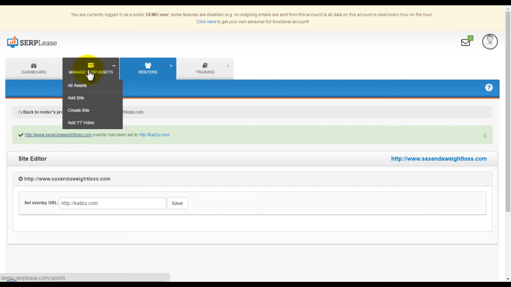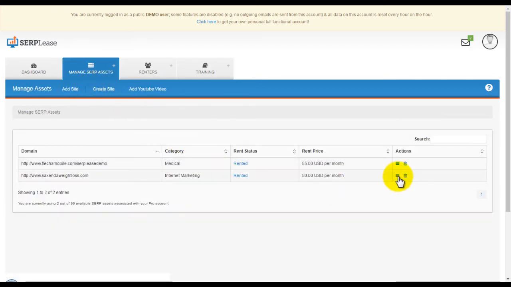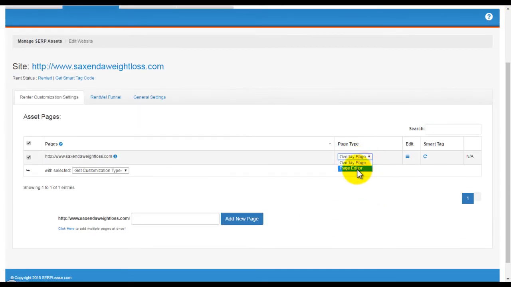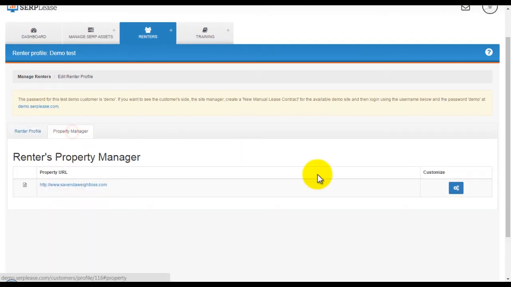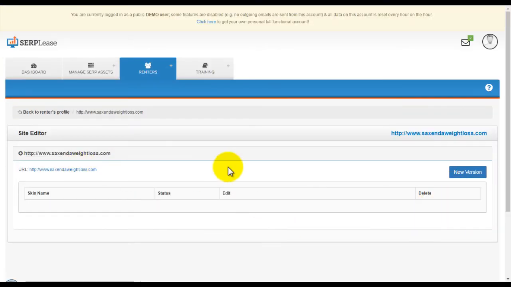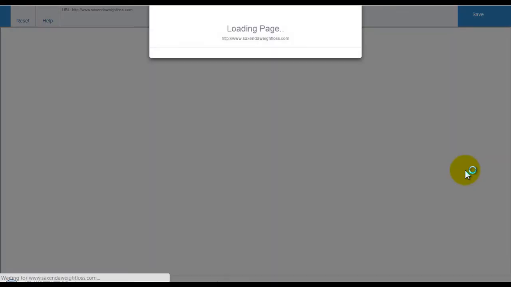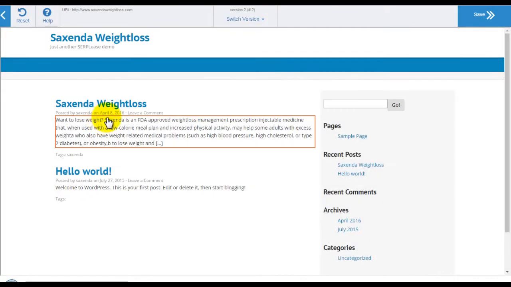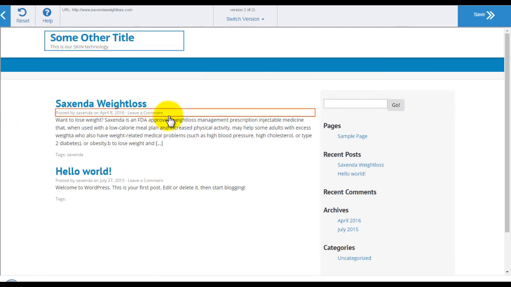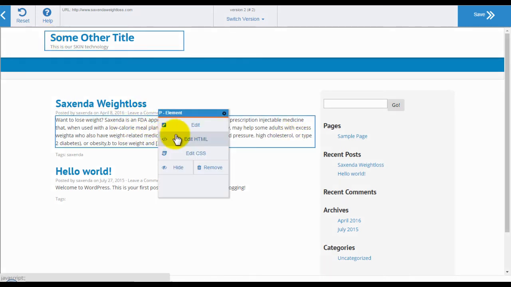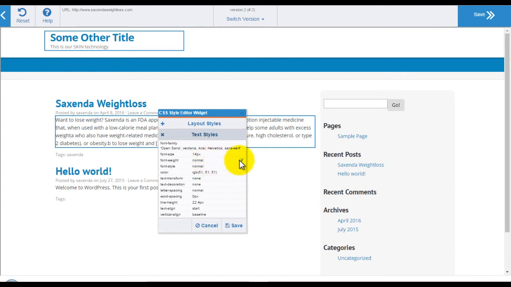Let's also have a look at how the editor looks if your asset is set up as page editor instead of an overlay. As you can see, you can manage it the same way and just click any element on the page and make your changes. When you are done making your changes, click this button to save. You have access to our What You See Is What You Get editor, an HTML source code editor, and the CSS style editor.